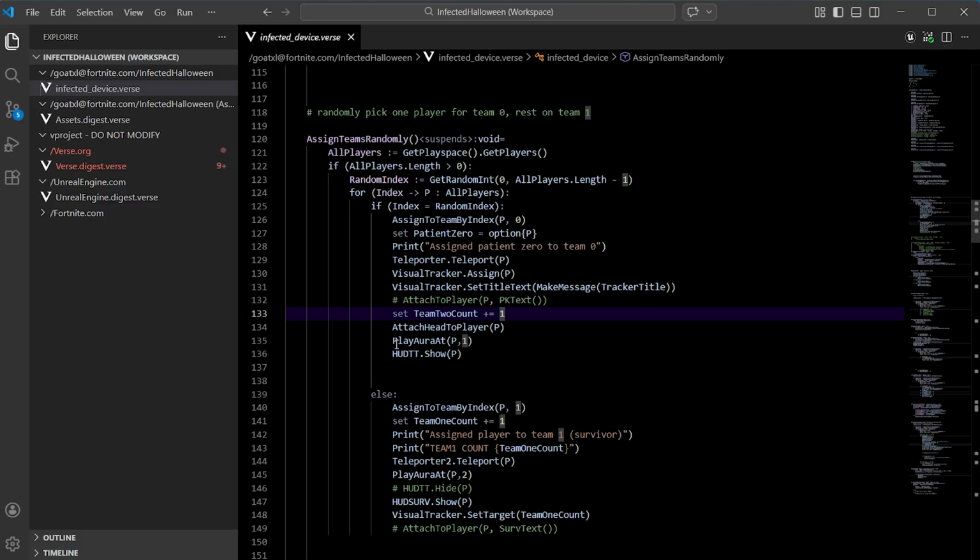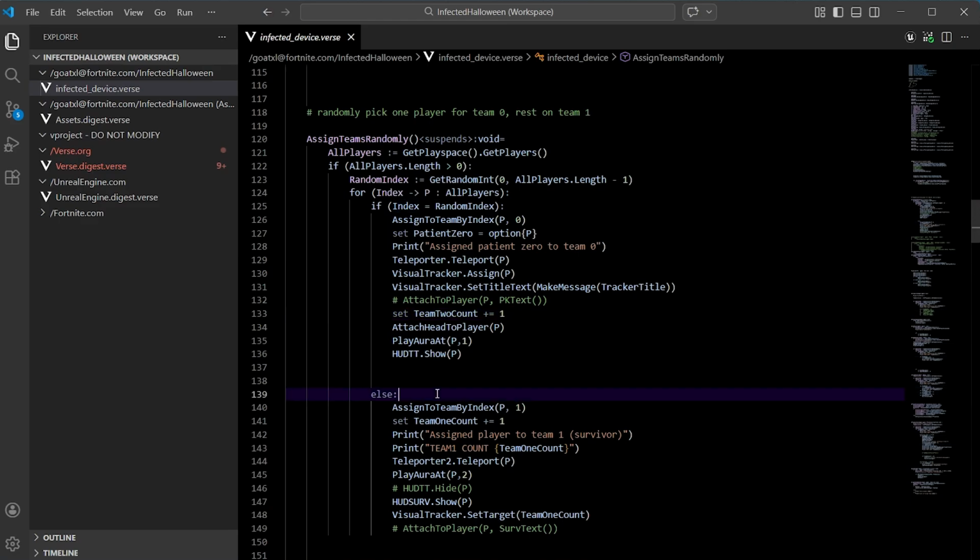So if your number as a player does not match the random number we selected, then we just assign you to our survivor team. So we're going to use our built-in Fortnite function, which is assign team by index. We're going to assign the player to team 1, which is our survivor team. Again, in our UEFN editor, that's going to be team 2, but in the code it's going to be team 1 because the index starts with 0. Our Pumpkin King team is team 0, even though technically it's team 1. I'm not sure if that makes sense, but indexes in coding always start with 0.